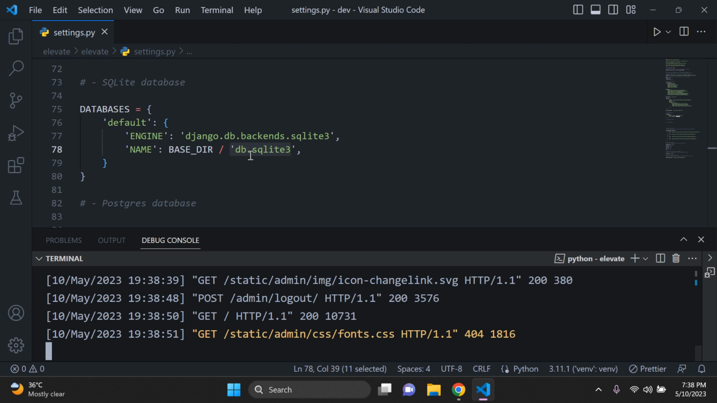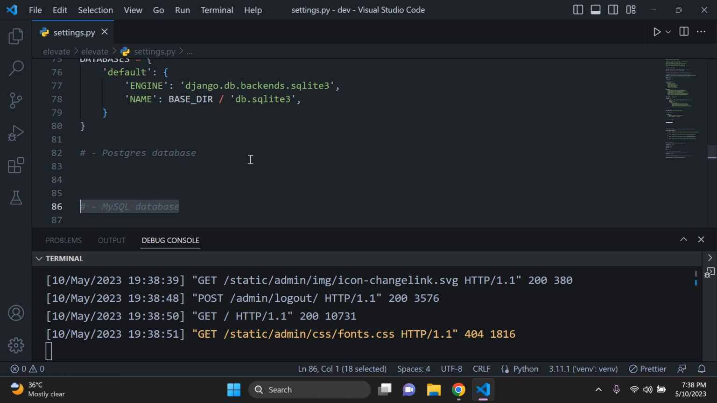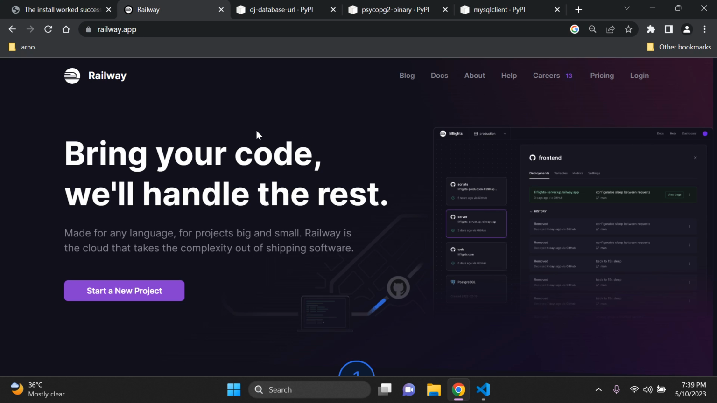Now, the next two things we're going to learn are how to set up a Postgres database and a MySQL database. And I'm going to show you how you can do this for free. And the service to use for this would be Railway. Now, if you want your database to last for a longer time, you can create an account, sign up, and do all of that jazz there. If you just want to do some testing, you don't even need an account.